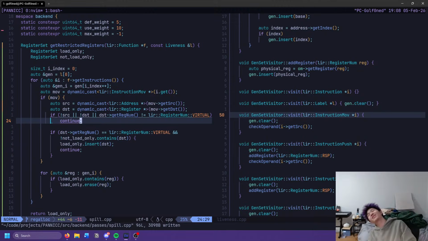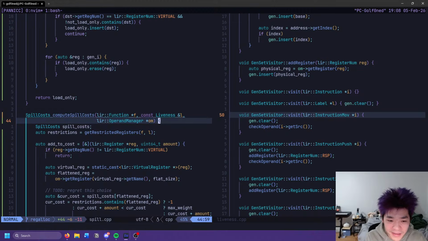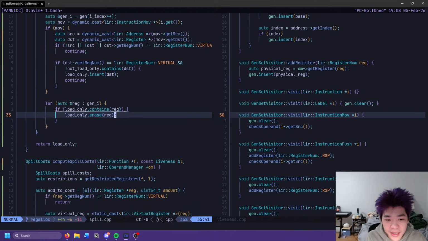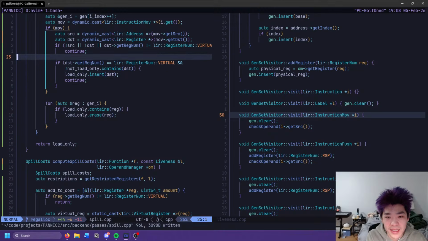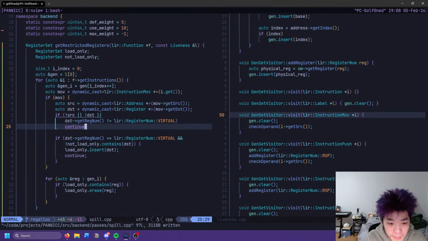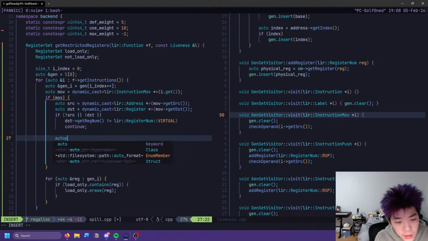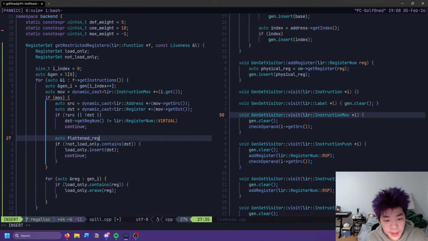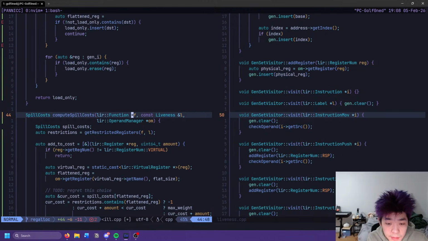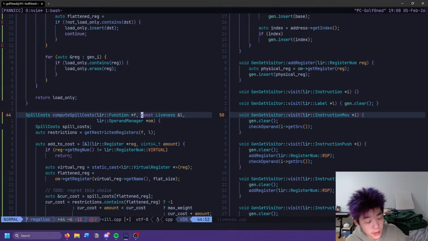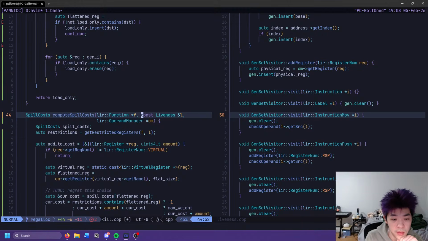Do we need the operand manager? Okay, this is the worst design choice I've ever made. I hate everything about this now. Because now we have to pass the operand manager in again. And it's just like, we've just made a giant mess. Like, that's all we've done. Okay, so then we need flattened reg. We want to flatten this. And then we want to pass operand manager in.